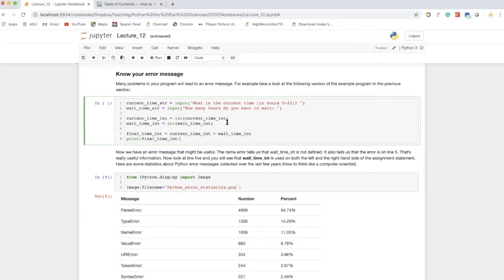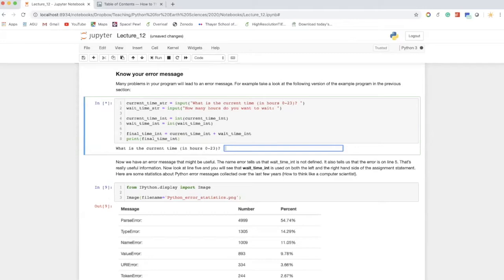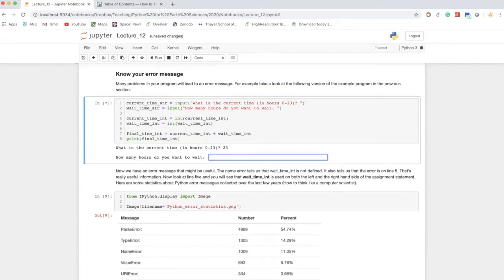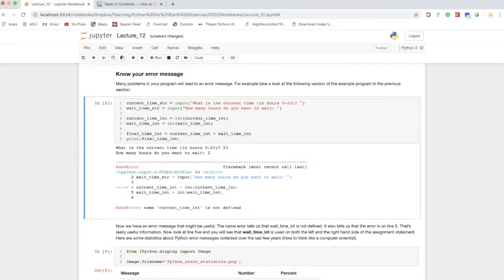If I run the code, I get asked for the first time, which is 23, and how many hours I want to wait. That's 2. Seems all right, because these are those two lines of code. Then I press enter, and I get an error called a name error: the name current_time_int is not defined, and it's telling me that in line 4.